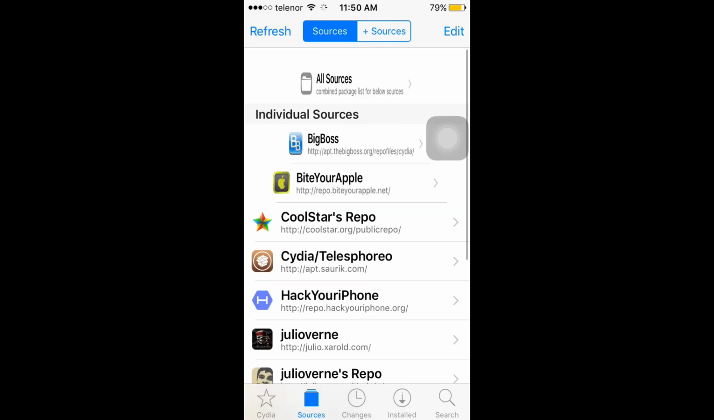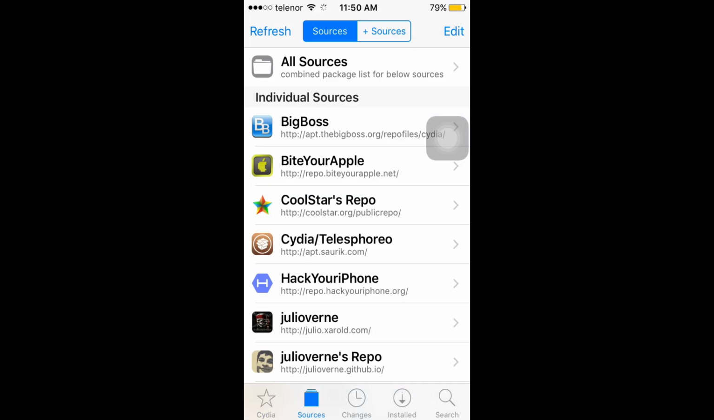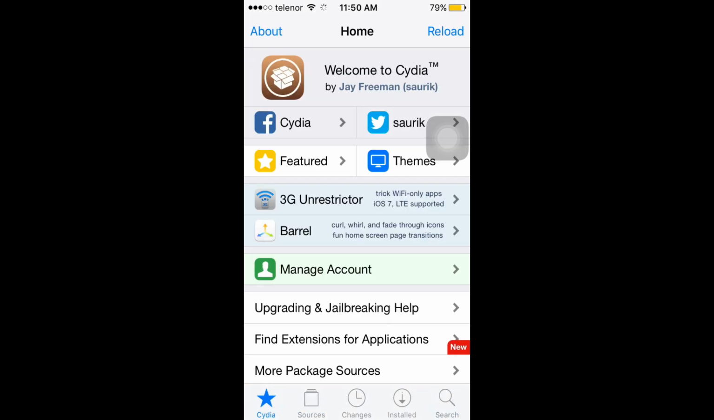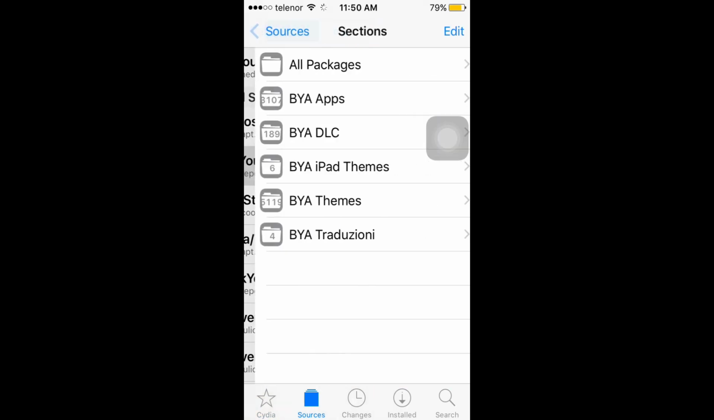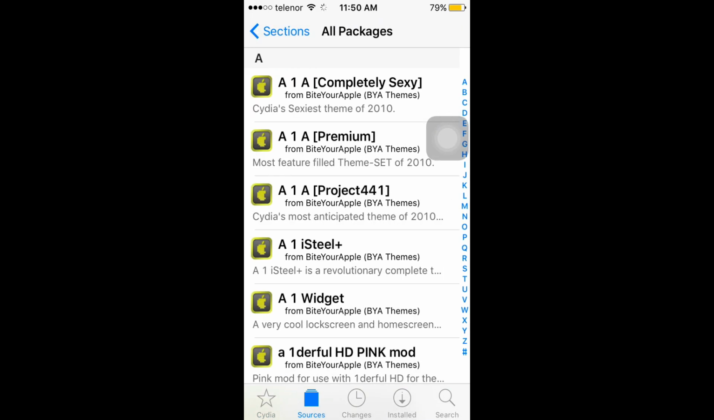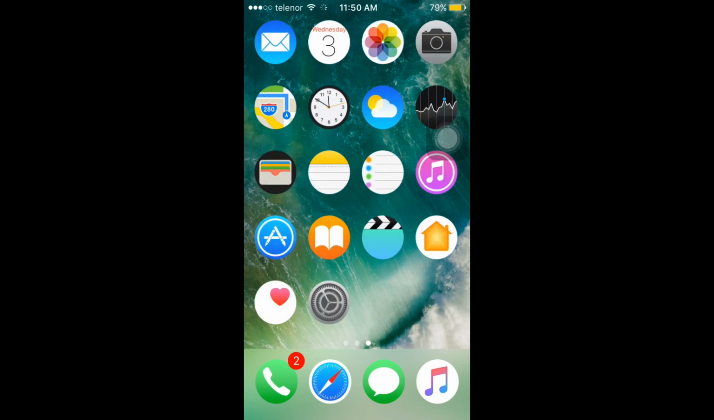So there you go, Cydia is working fine and you are just ready to go and install any packages, tweaks or whatever you want. So hope this fixed your errors.